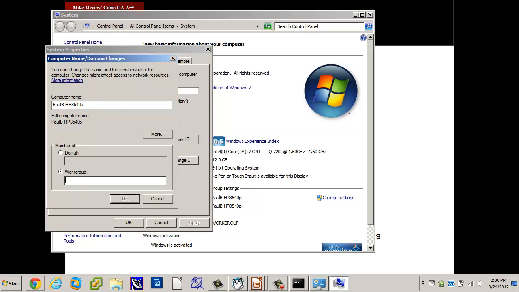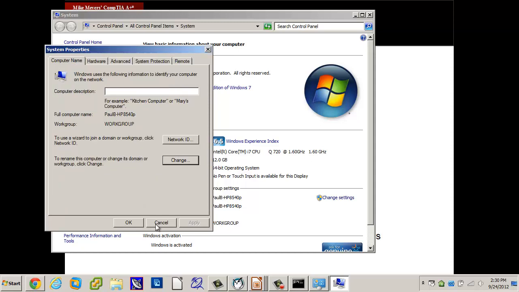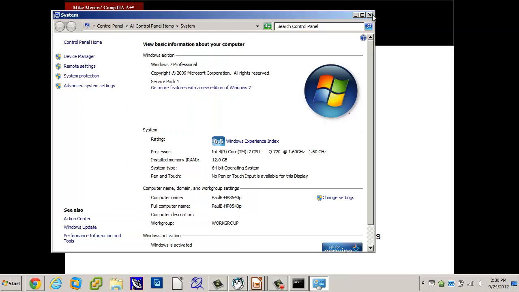If you want to change your computer name, you'd be changing it up here. Most of the time this requires a reboot, so when you change the workgroup or your computer name, your computer will need to reboot in order for those changes to take effect.